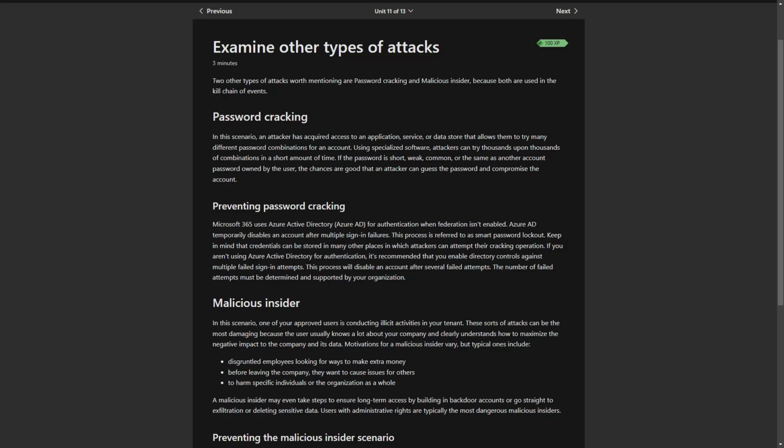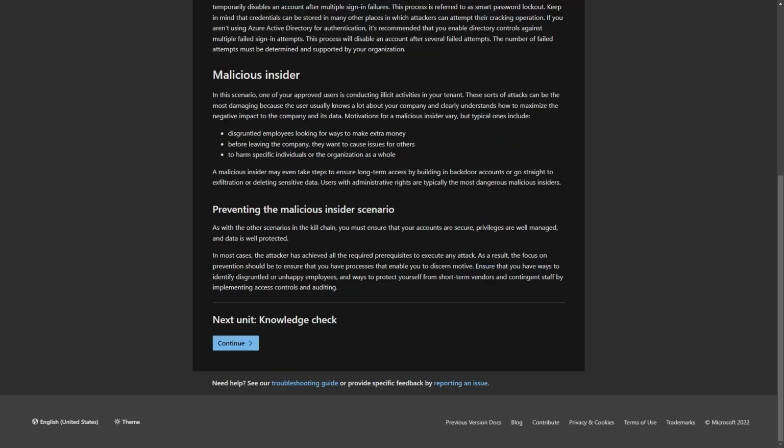Keep in mind that credentials can be stored in many other places in which attackers can attempt their cracking operation. If you aren't using Azure Active Directory for authentication, it's recommended that you enable directory controls against multiple failed sign-in attempts. This process will disable an account after several failed attempts. The number of failed attempts must be determined and supported by your organization.